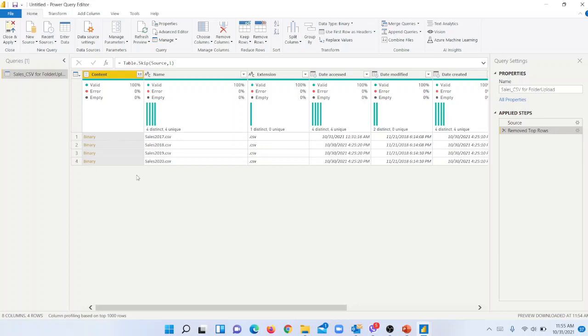Now, when we are combining different files, we have no use of date accessed, date modified, date created, or even extension, because the extension is all the same now. We don't even need the file name here, because the file name will automatically be created by Power BI. So we could select only this column and remove all other columns.